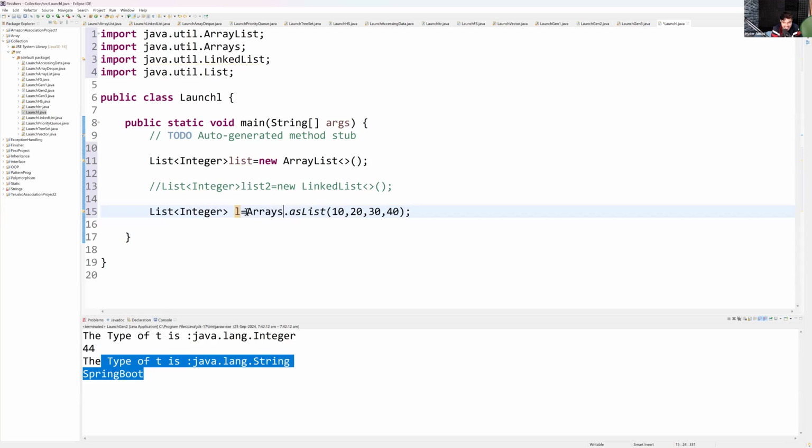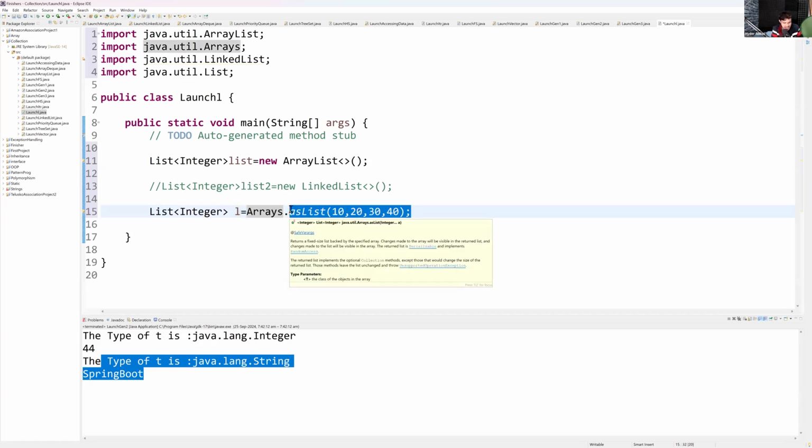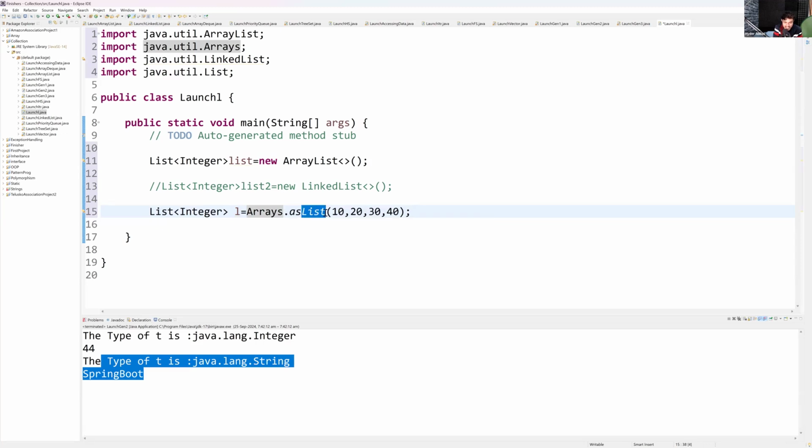By using the Arrays class also you can create the collection. Anyone and everyone in the class? Yes. This is also a valid way to create a collection. But it is asList, only list type of collection, not anything else. Fine.